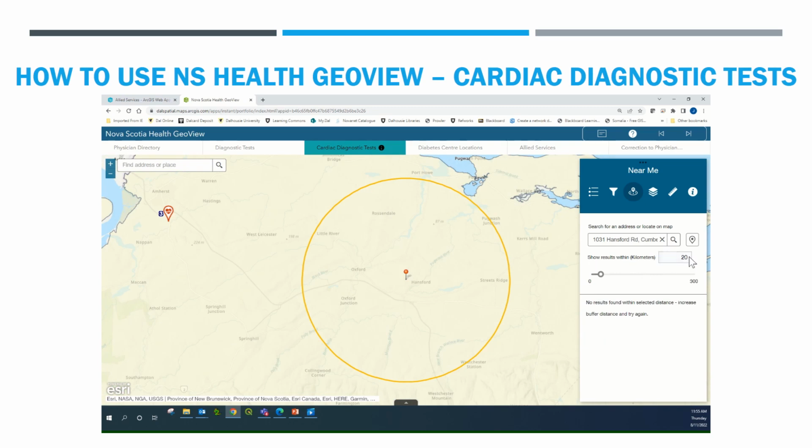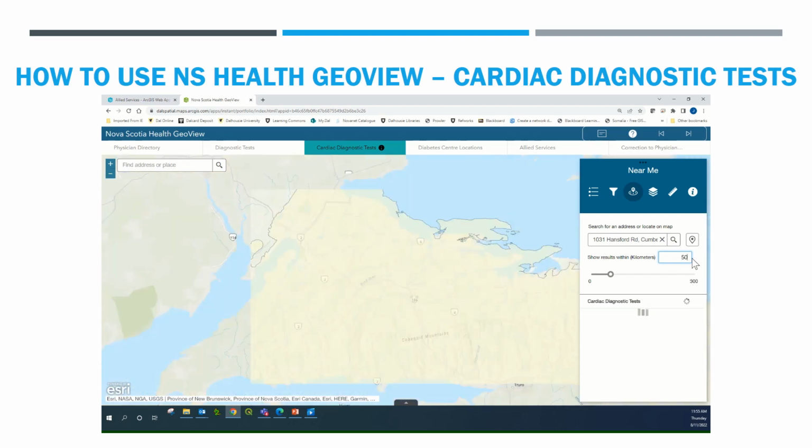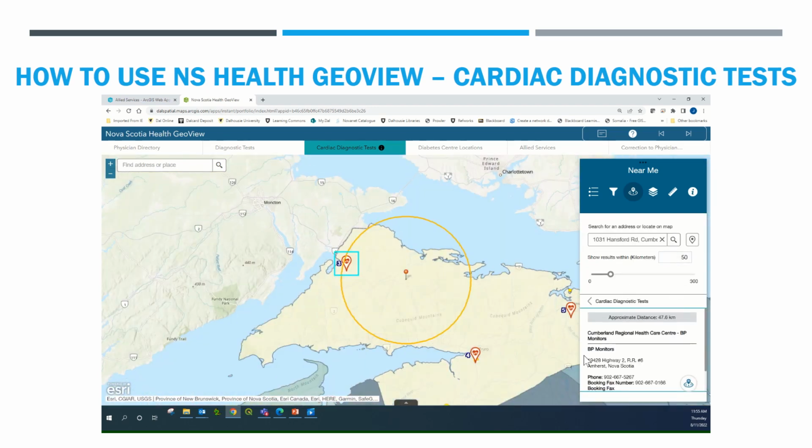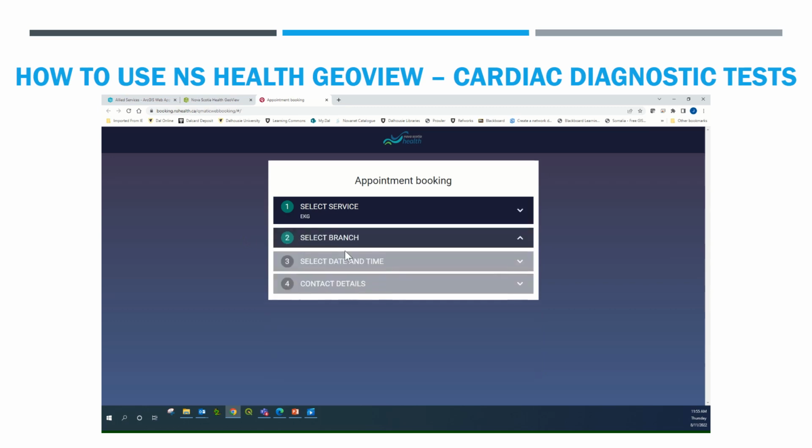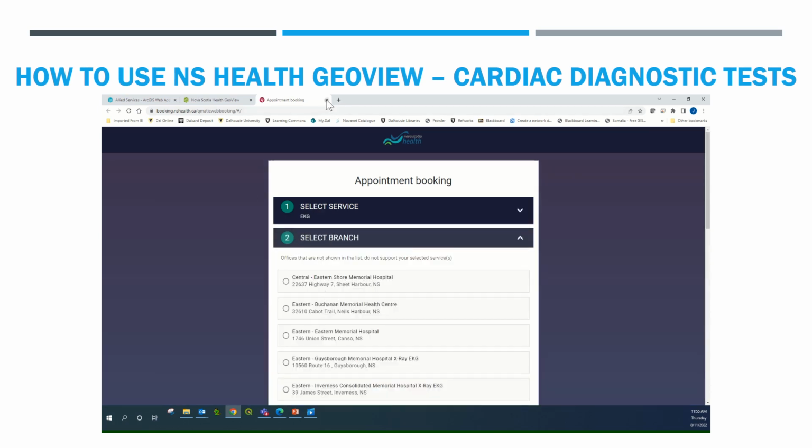So I can increase my distance here to perhaps 50 kilometers. And from here, you're able to see that there is one, and that is the Cumberland Regional Healthcare Center. And I have the information about the BP monitors. You can see as well, I have an online form that I can use for booking, or I can do online booking. So again, I can click on the online booking form and I can get the information to book my EKG and move forward from there.